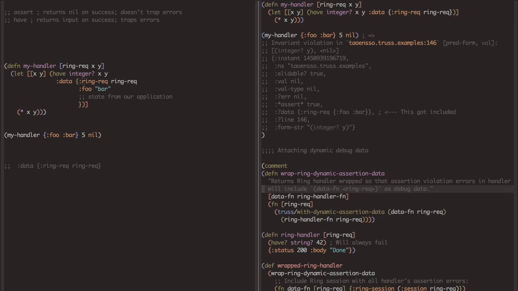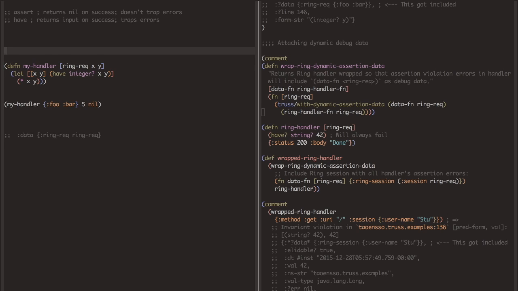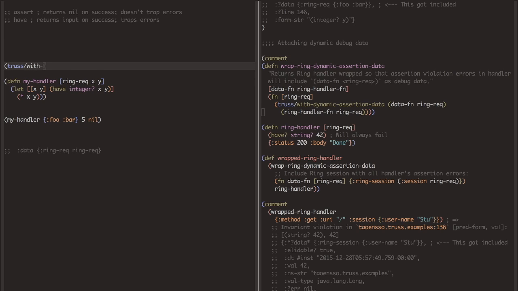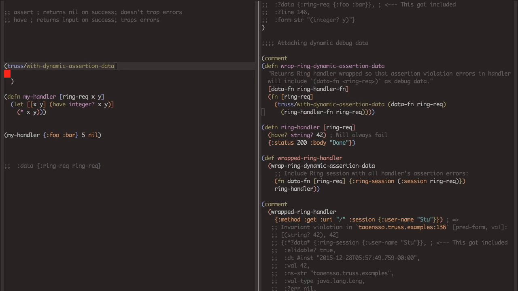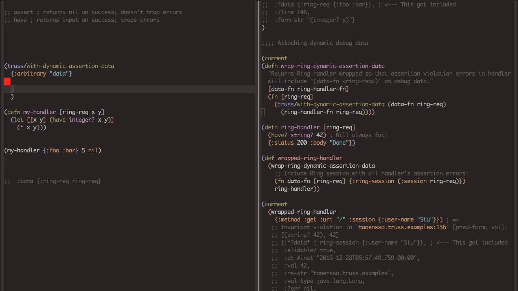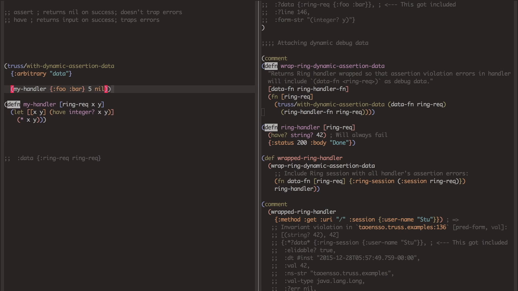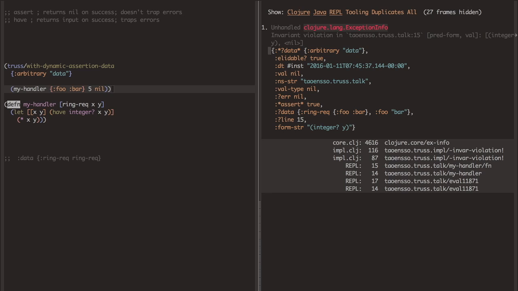One easy way of using this is to use dynamic data, so thread local or binding data. And one way of doing that with Truss is the with dynamic assertion data function, okay? And if I recall correctly, yes. So this argument here is arbitrary data, whatever we want here. And if we call our function with this, you will notice that we now have a star data key, which includes any thread local dynamic information at the time of an invariant violation. Does that make sense?